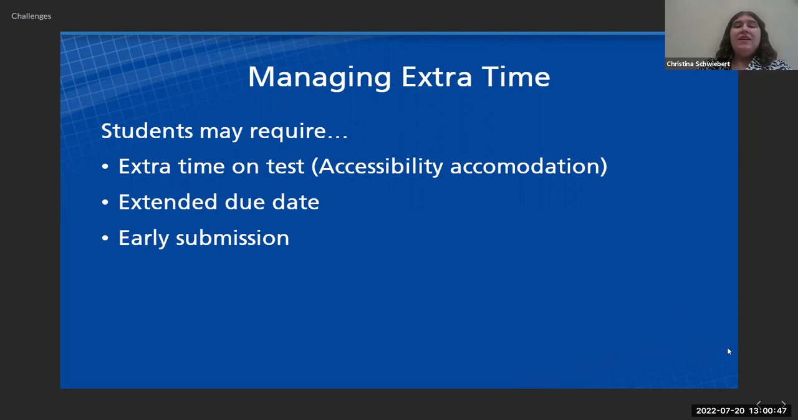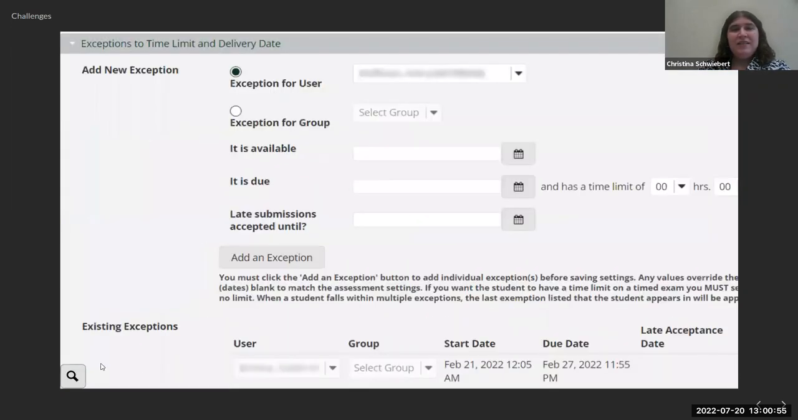So Sakai's got a really sweet way of letting you manage the extra time for individual students. And that is the exceptions option in the test settings. Under the settings for the exceptions for the time limit and delivery date, you can choose an individual user or a group if you have any set up. If you leave any of the dates blank, it will just set whatever is your global open date, due date, and late submission date.